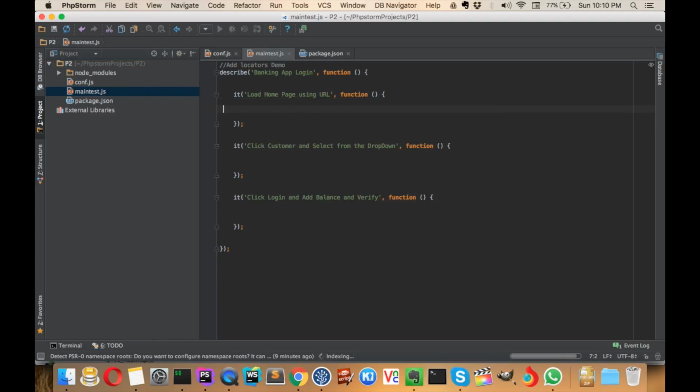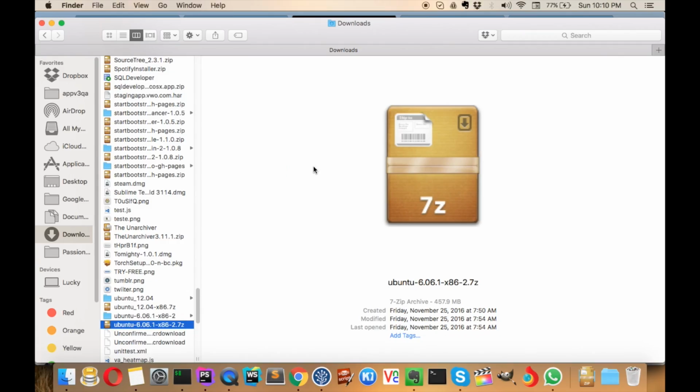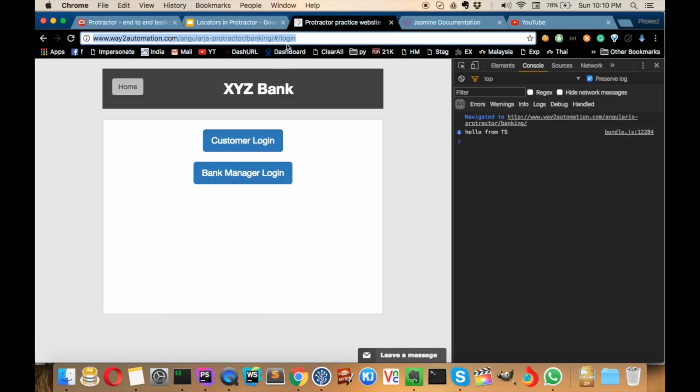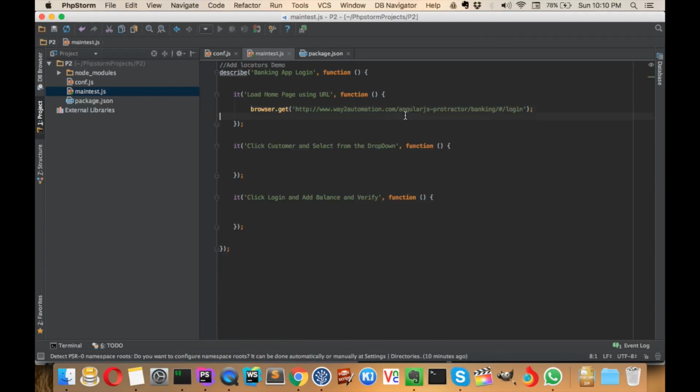So what we have to do is open a particular URL. We'll write browser.get, and the URL we have to go to is this one. This is a demo application of ours, where we have XYZ Bank and we'll be doing certain things. And let's see if it runs.